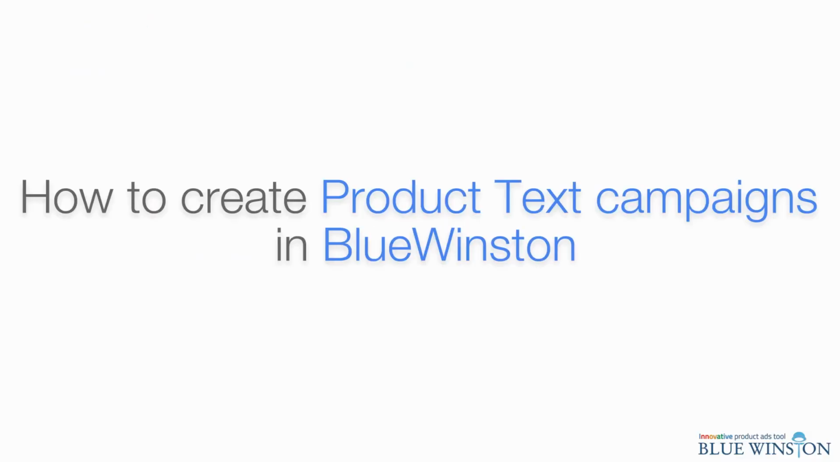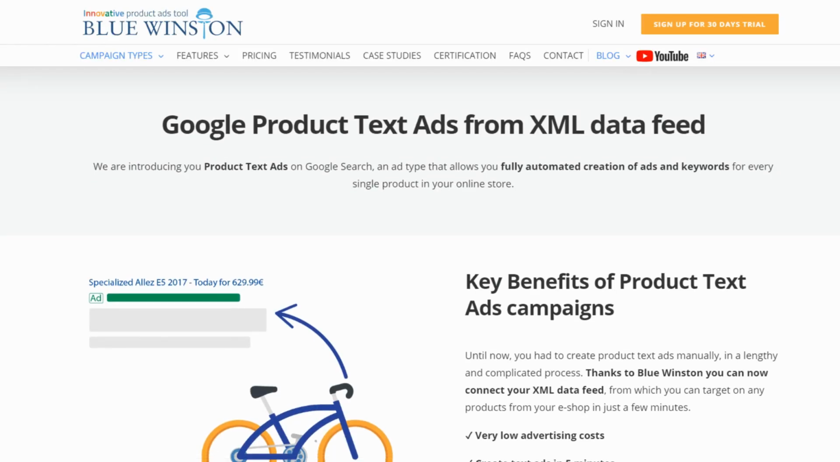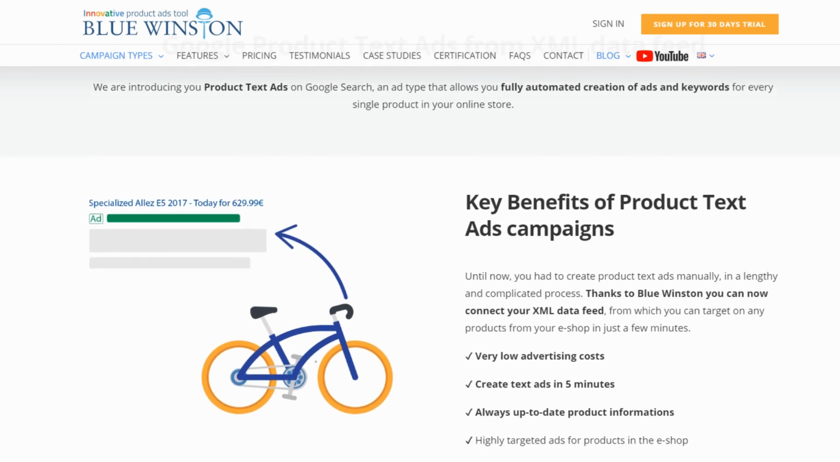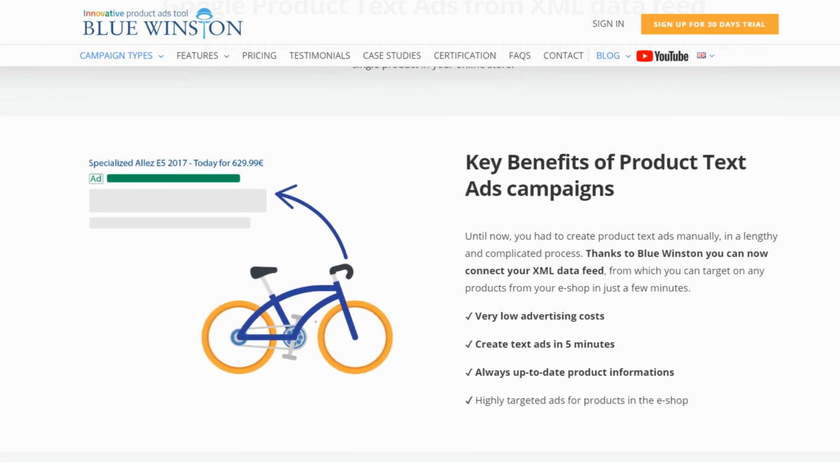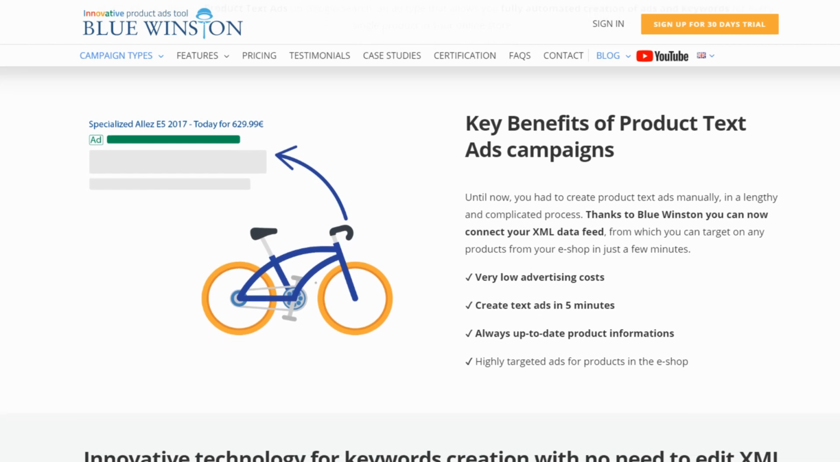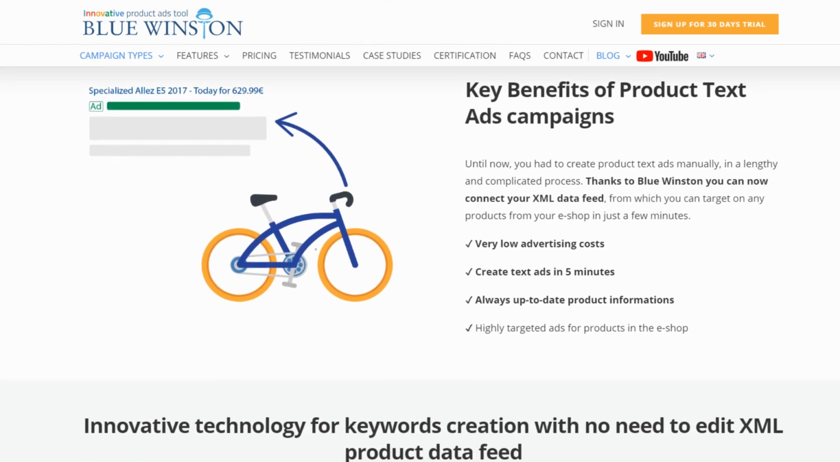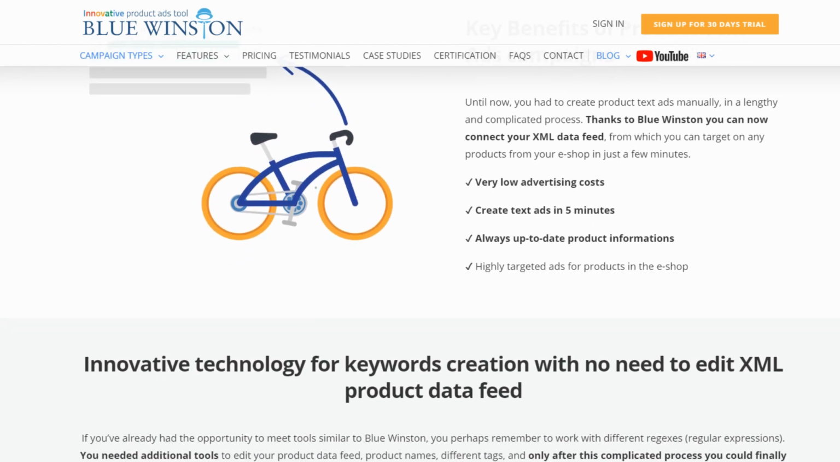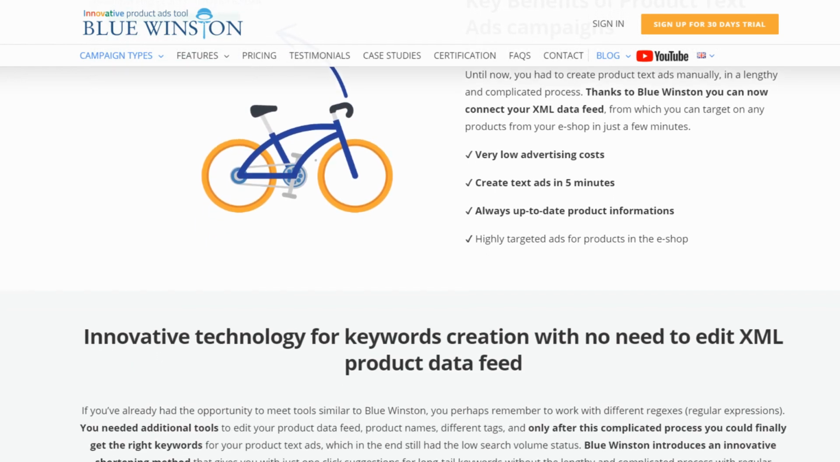Optional: how to create products text campaigns in Blueinstant. These ads can appear on Google results page and across the Google network, which includes the search network, search partners, and the display network. Text ads might look different on the display network or on the mobile. If you want to know more about them, read our article about Google Products text ads from XML data feed.